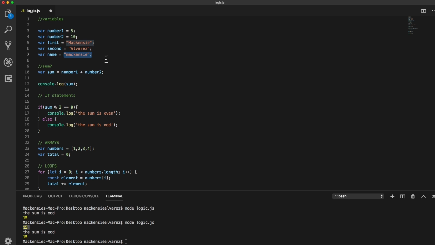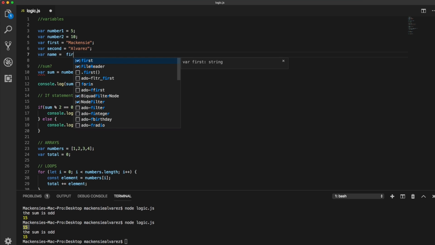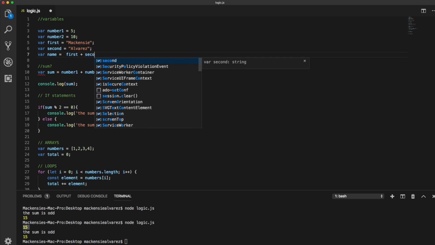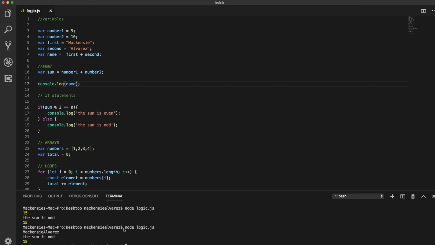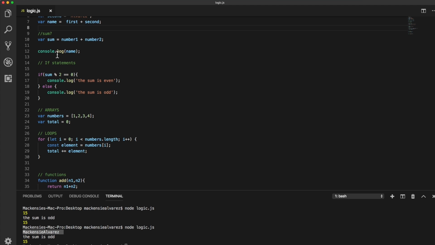I'm gonna make a variable now to hold both, first plus second. There we go, and I'm gonna display this now. And I go to run this, and it says Mackenzie Alvarez. So it's just an example of how to use variables. Pretty simple stuff, but you use this all over your app. Another example of how you would use this in your app is a variable to hold your posts, all the to-dos in your list. You could use it everywhere, basically.